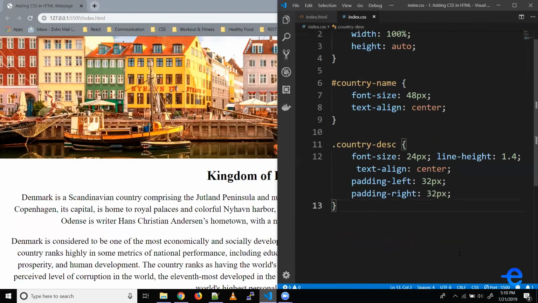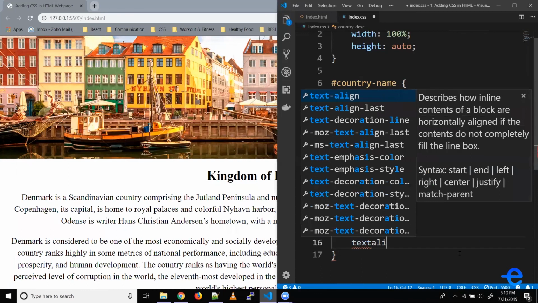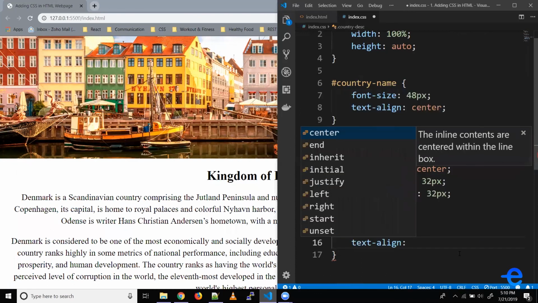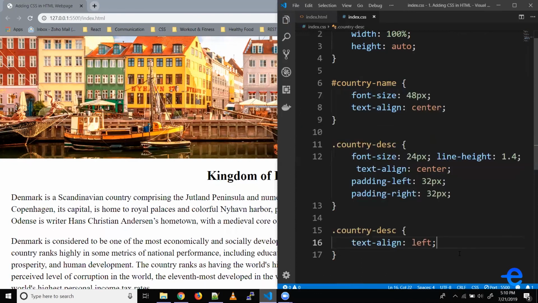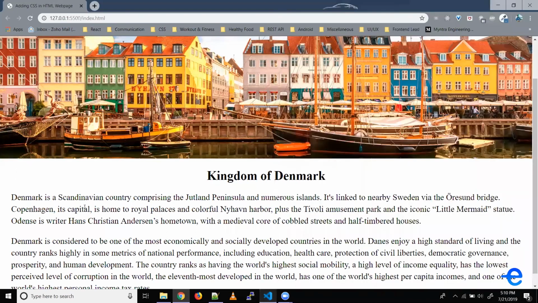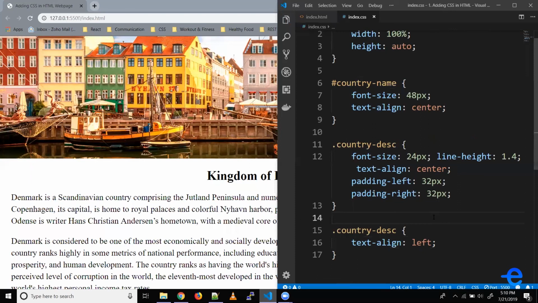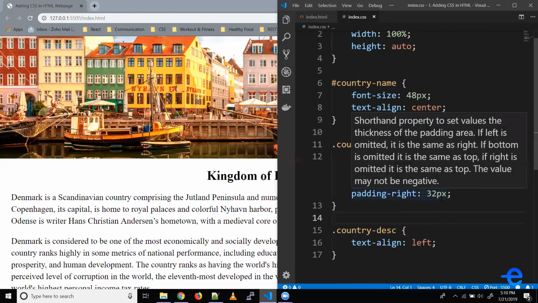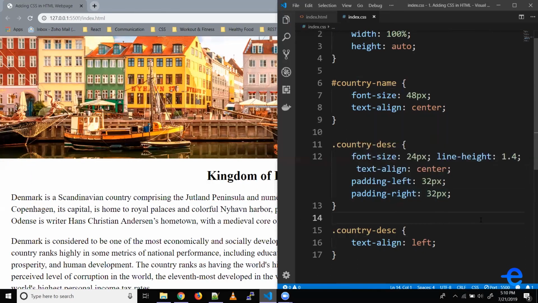Now, another thing to remember: say you add more styles for the same class, say country description, and you use the same property and update the value. So instead of center, now you say left. If you save it, as you can see, all your description is left aligned. So even the sequence matters. Whatever styles you've defined last are what is going to be rendered on the HTML page.